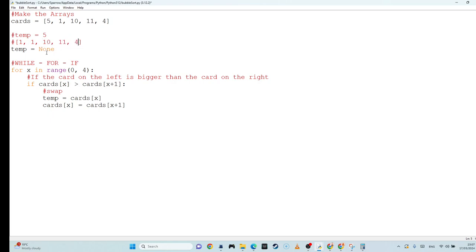So we've ended up with 2 1s, which is not what we want. So this one is the one that's wrong. What do we need to replace this one with? Well, in this case, we want to replace cards x plus 1 with the temp. So we're going to write over that and change that to the 5. All we've done is swap these two values around, and we've done it using this idea here.